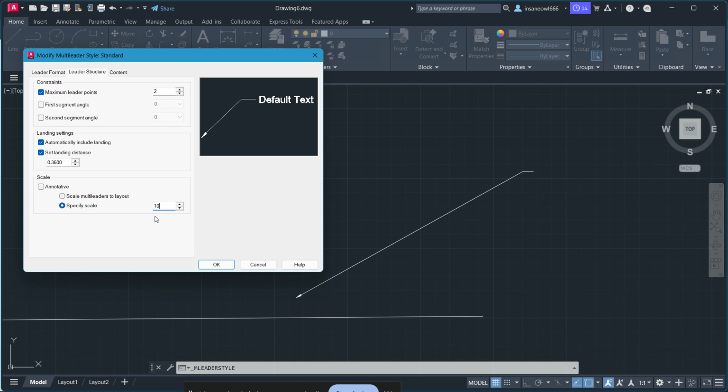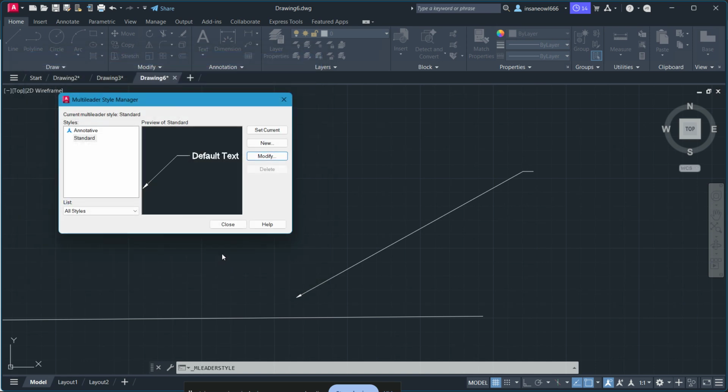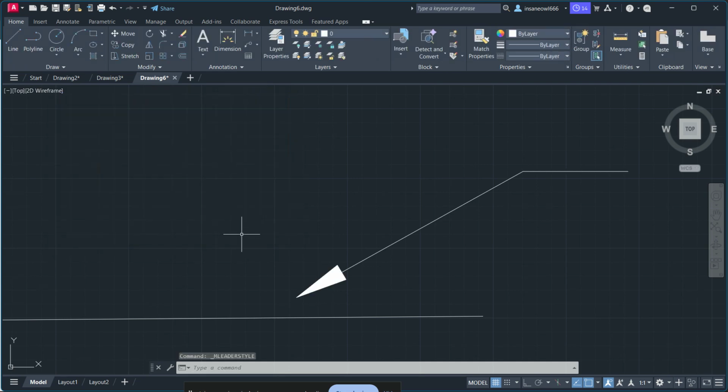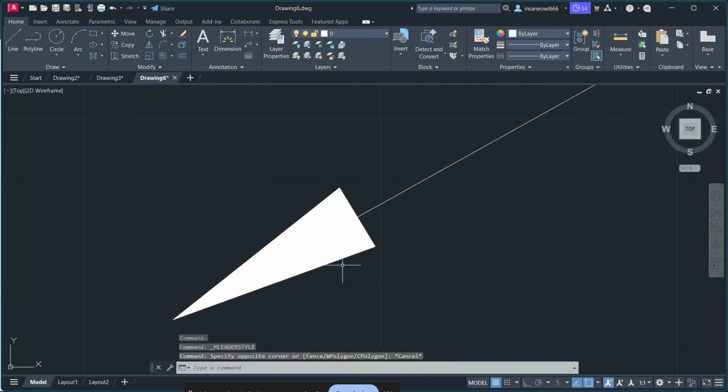Once you've set the arrow size to the value you want, click OK to save the change. Then click Close to exit the Dimension Style Manager. At this point, your dimension style has been updated and the arrowheads in your drawing should now appear larger.